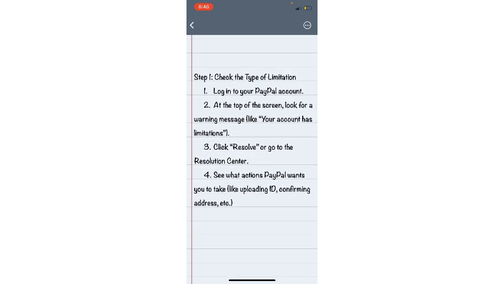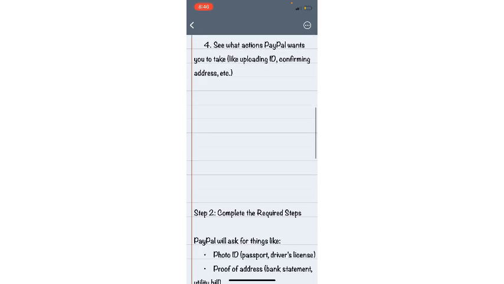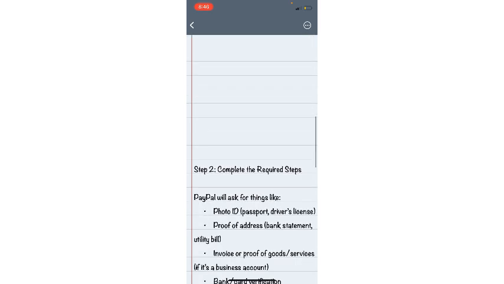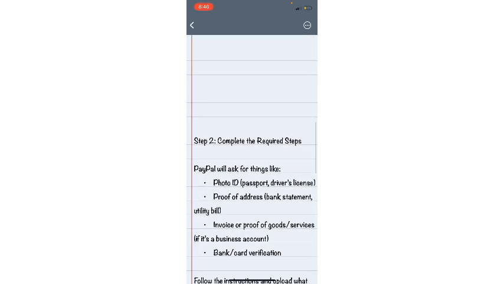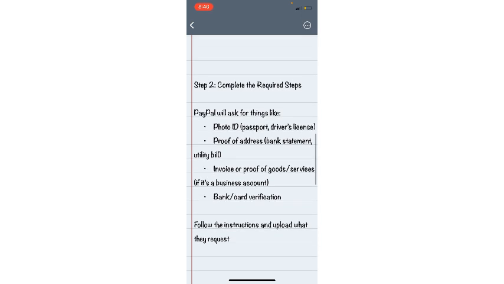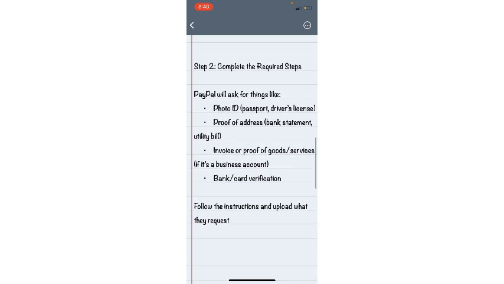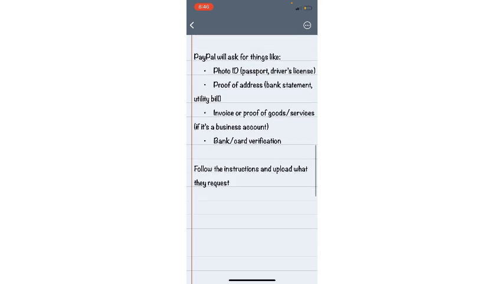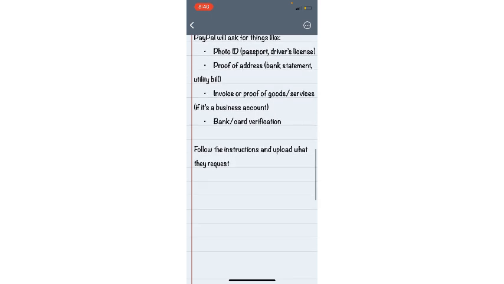Then see what options PayPal wants you to take, like uploading your ID, confirming address, and all of that. And once that is confirmed, then complete the required steps. PayPal will ask for things like photo ID, passport, driver license, and also a proof of address, bank statement, and utility bill, invoice or proof of goods and services if it's like a business account. Then also your bank card verification. Then follow the instruction and upload what they request.